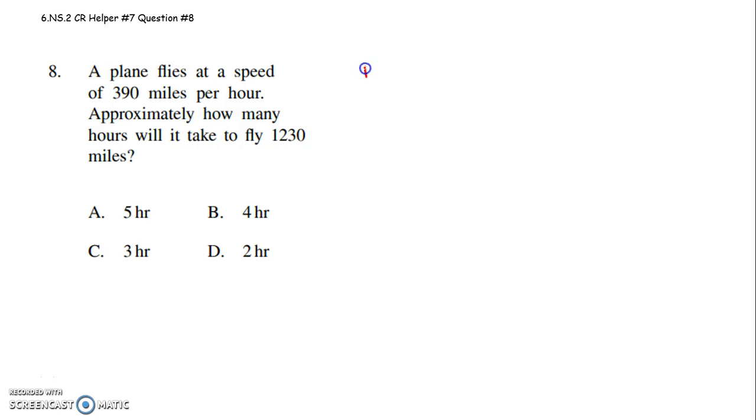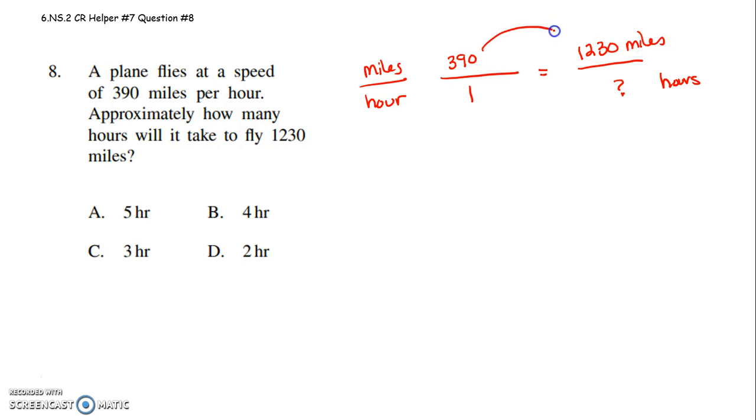Okay, so if I consider miles per hour, I know it's 390 miles in just 1 hour. And I need to know how many hours it will take for it to travel 1,230 miles. Okay, so if I look at this, I say, oh gosh, I've got to figure out 390 times how many hours gets me to 1230.